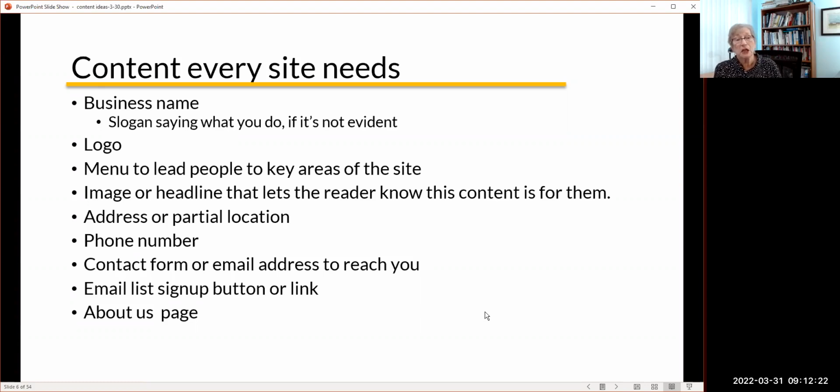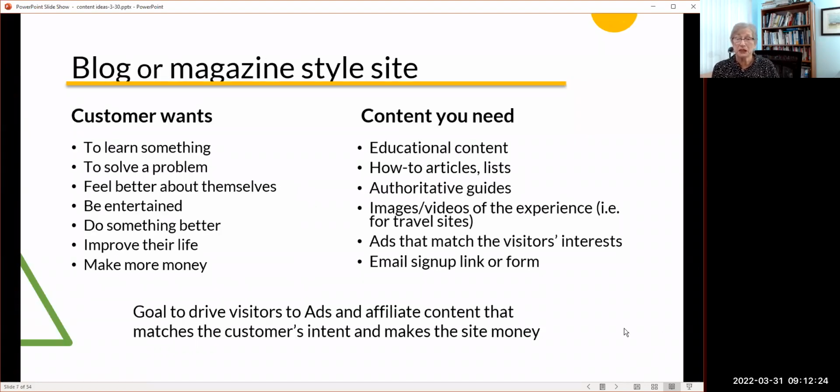So, for instance, a blog or magazine type site like we had on Business Know-How: you have to have information that the customer wants, what's going to help them. What the customer wants is to learn something or solve a problem. They want to feel better about themselves, be entertained, do something better that they don't know how, and improve their life, maybe make money. So you need content that feeds those interests.